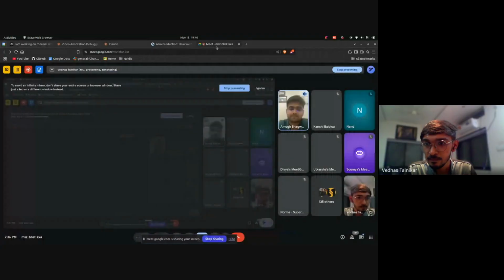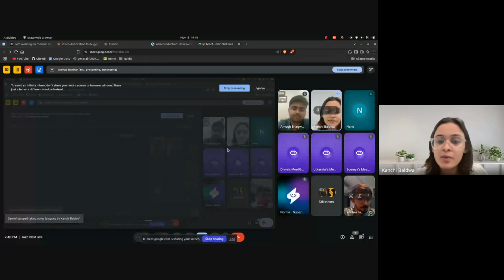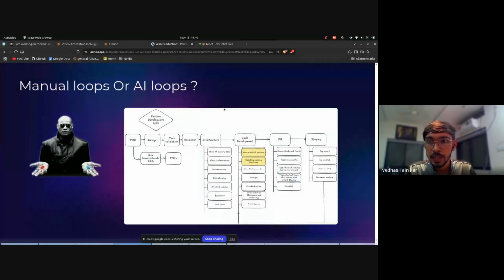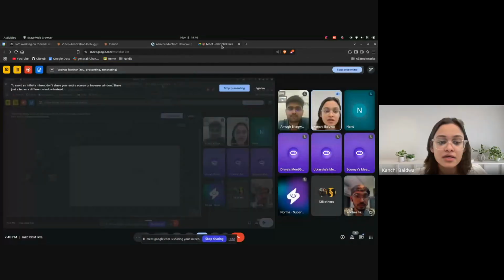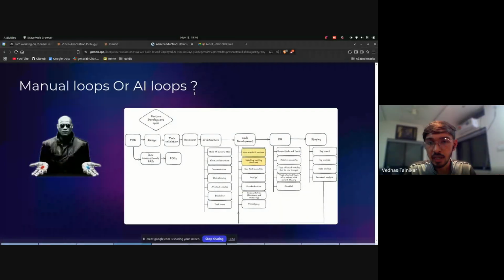Hello. Sorry. Wait, real quick. I think your screen is not changing. Your slide is not changing. Can you just check? Which slide is it right now? I mean, it's manual or AI loops, but I think yeah. No, I'm on this thing.